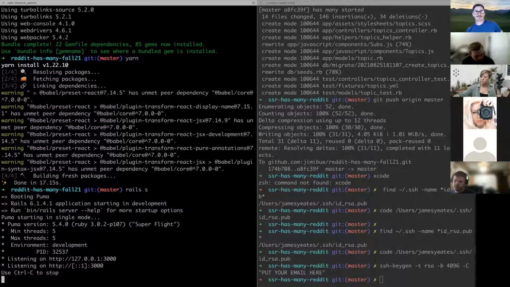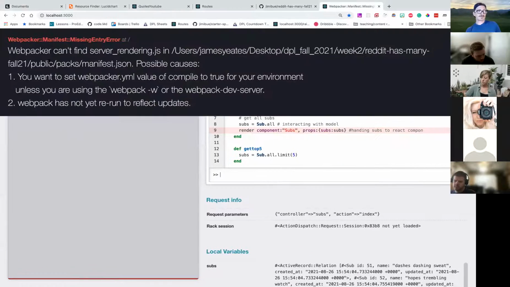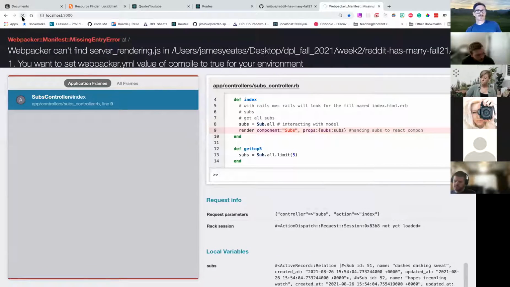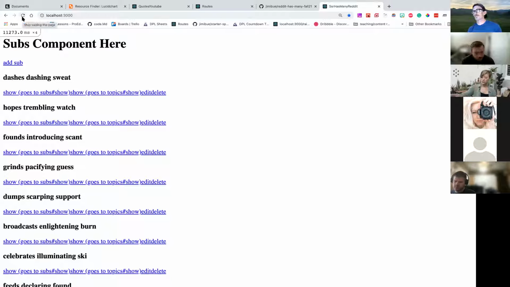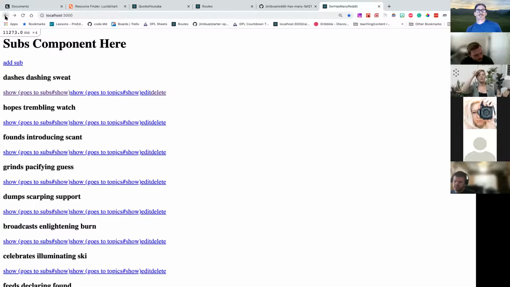So let's see if this works now. Is that all we have to do maybe? Refresh. And there we go. So you have to create your database, create it, migrate it, and seed it if there is a seeds file. There may or may not be a seeds file. That depends on your project. Then you need to run bundle and yarn.